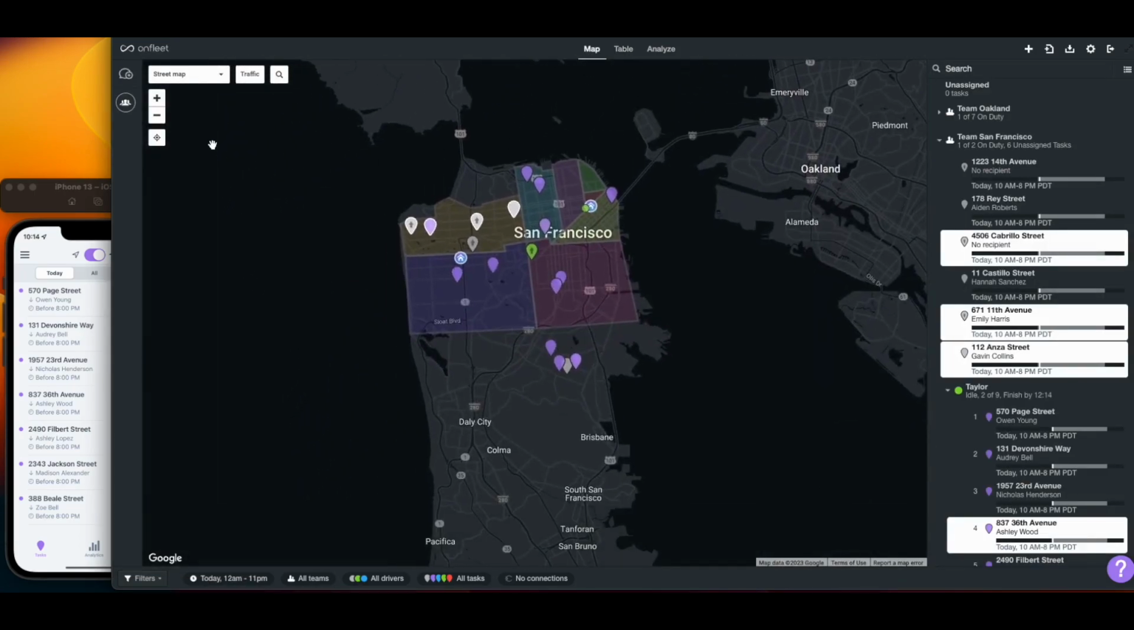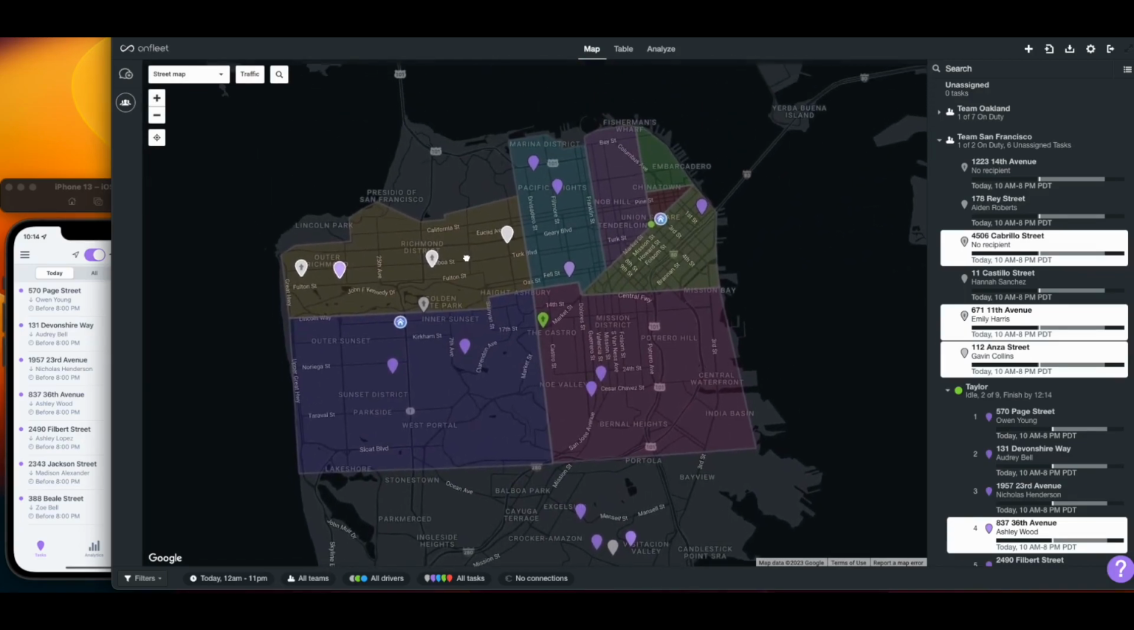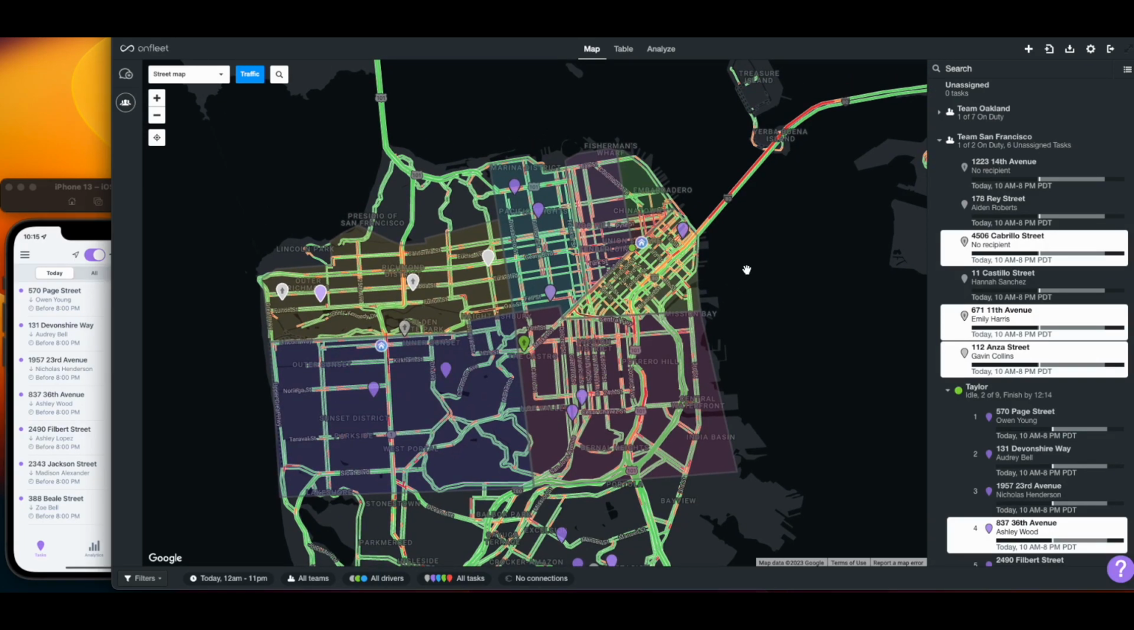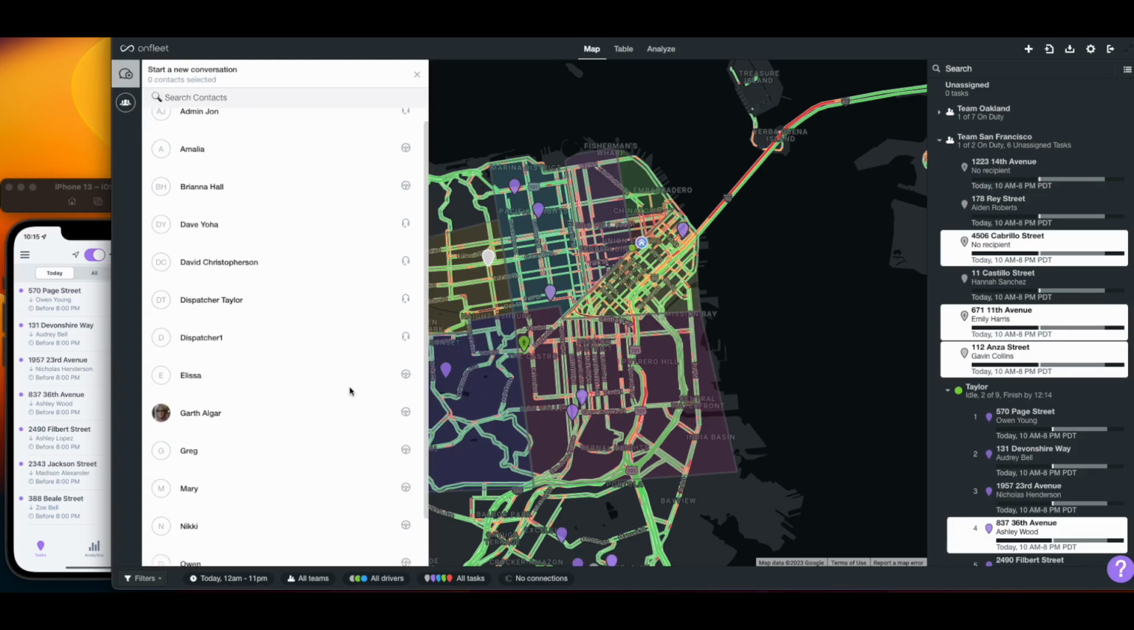Moving back over to our map view, there's another great feature up in the top left-hand corner called our traffic overlay. This traffic overlay will be really helpful for you as a dispatcher to see where the most heavily congested areas are, especially within big cities. As you can see, I have a driver that's online right within all of the congestion in downtown San Francisco. So what I might do here is just send a quick chat to my driver.